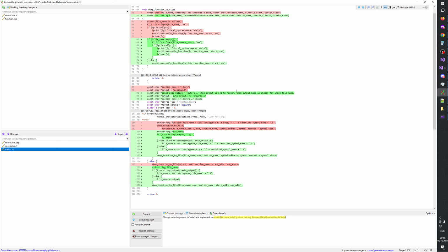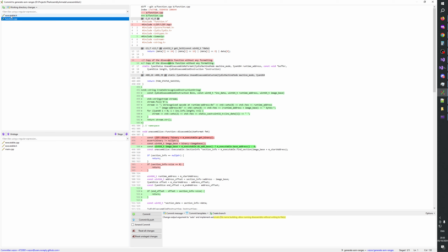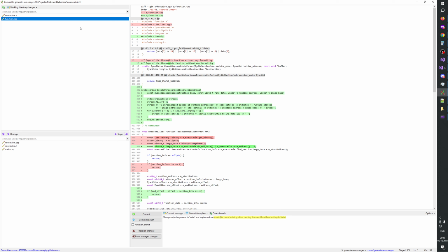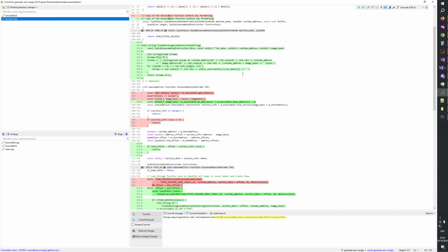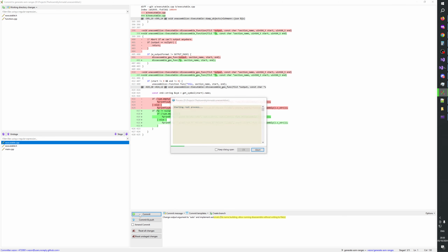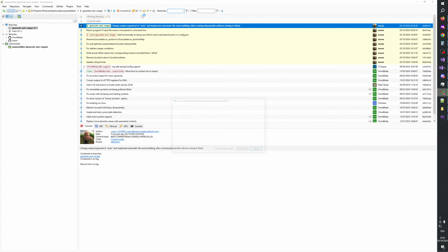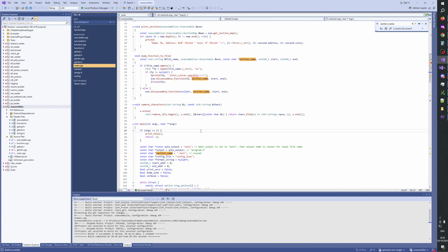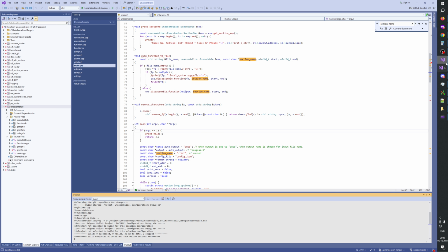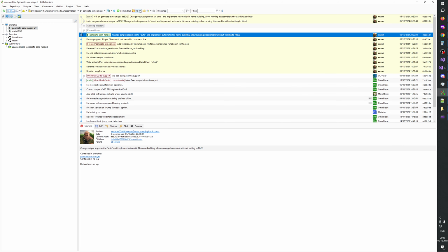Okay, did we do any mistakes? Hopefully not. Okay, let's commit this. Okay, then we stash this and see if it still compiles as is. It does. Okay, good. Then we unstash.